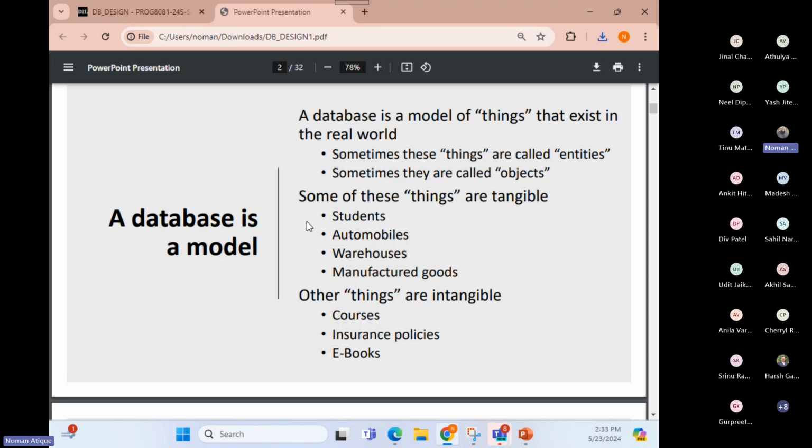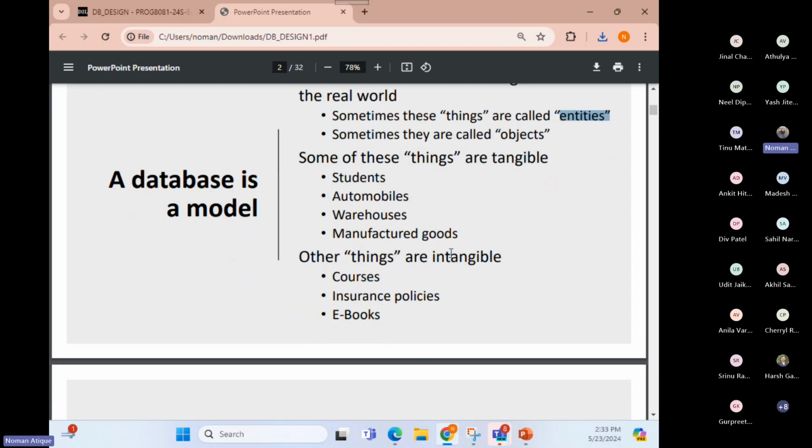So I'll very quickly go through and I'll just stop where I feel that this is something new. A database is a model of things that exist in the real world. Sometimes these things are called entities, sometimes they are called objects. Mostly, when you are creating entities, they will be called entities. Some of these things are tangible: students, automobiles, warehouses, manufactured goods. Other things are intangible: courses, insurance policies, ebooks, etc.